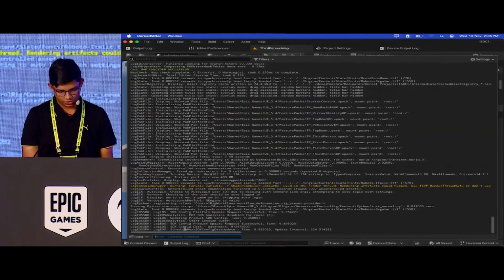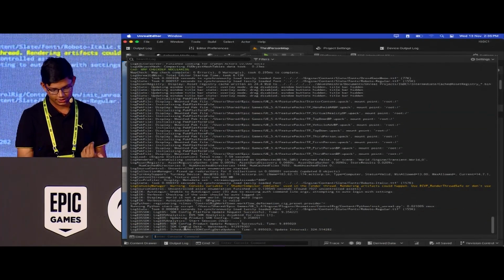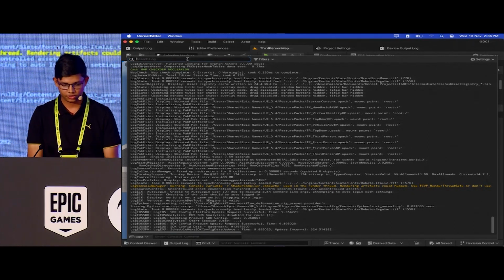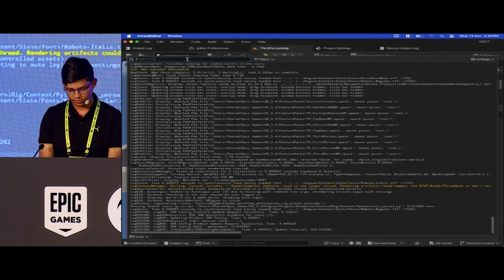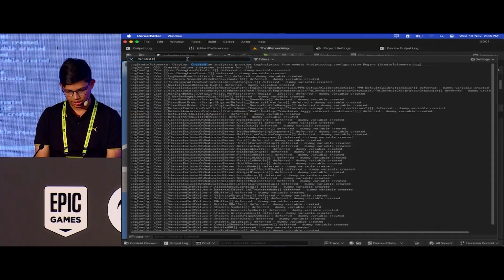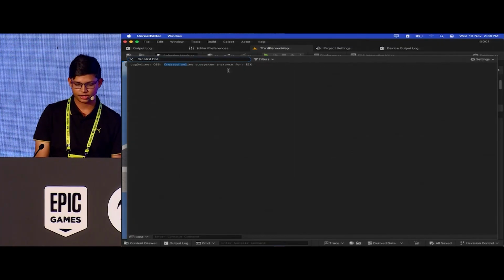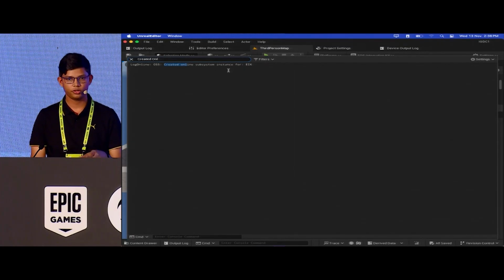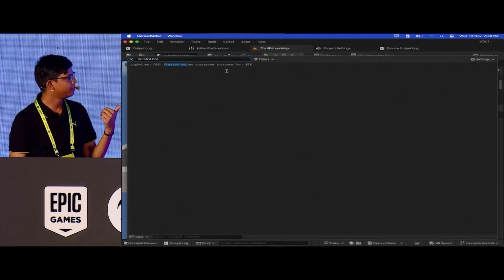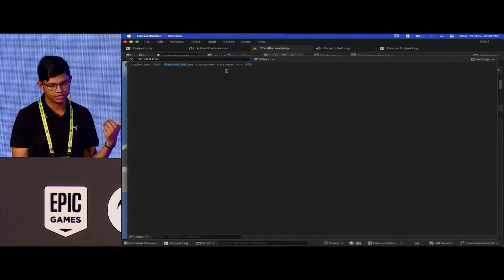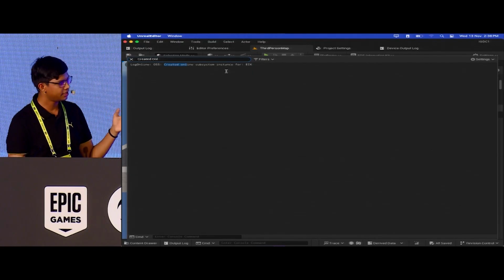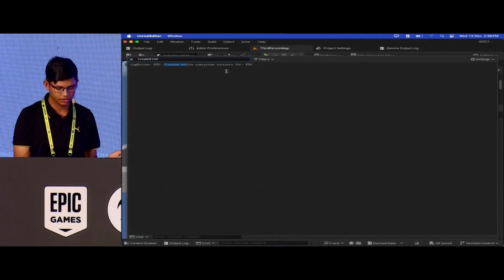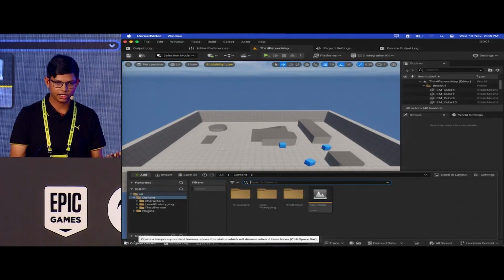And now in the output log, you can see we got some EOS SDK messages, but you can also verify if EIK is active or not by searching for created online subsystem. So in most cases, if you have the setup wrong, you will get an error here, and it would be saying created online subsystem instance for null. But in this case, it's EIK, so that means the setup was successful. So now let's add the login node.